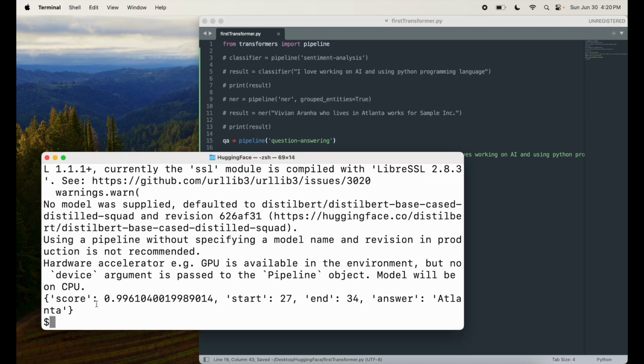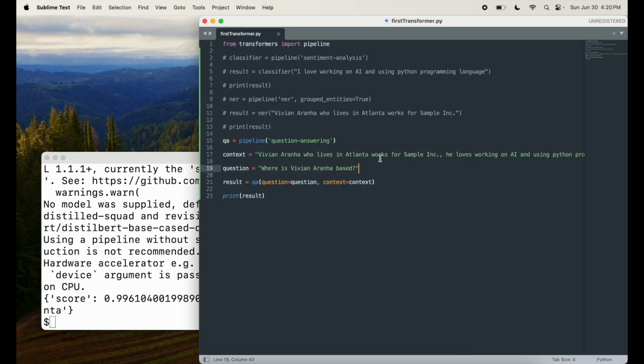and it says it has a confidence level of 99.6, where it says answer is Atlanta, based on the question that I asked, which is where is Vivian based. He's based in Atlanta because based on this text it was able to find out. Now I've given a smaller piece of text, but you can try this with more context, more data, and see if it works for you.